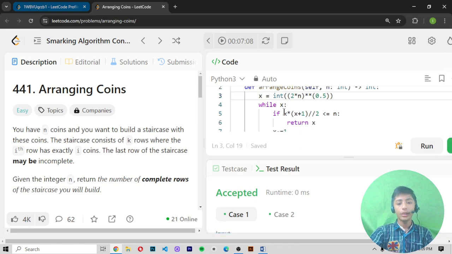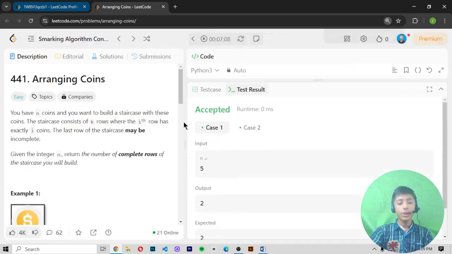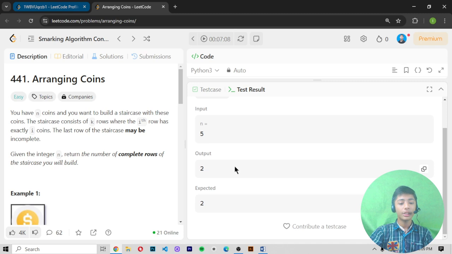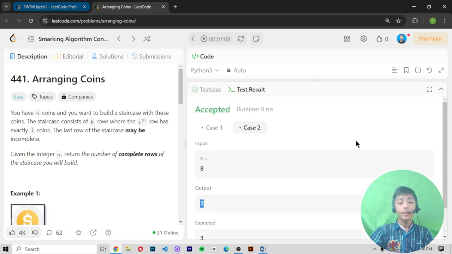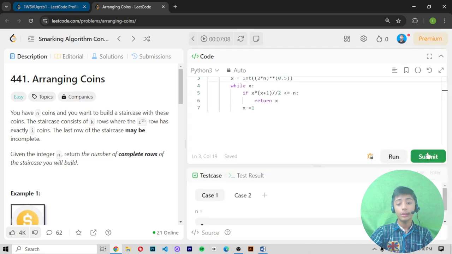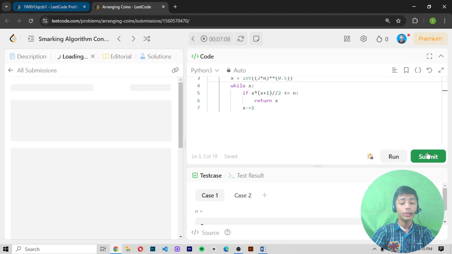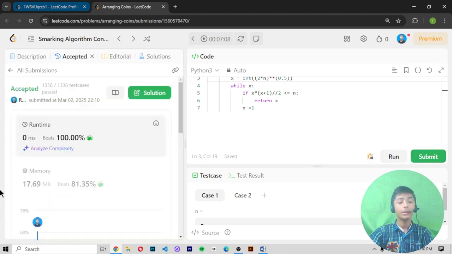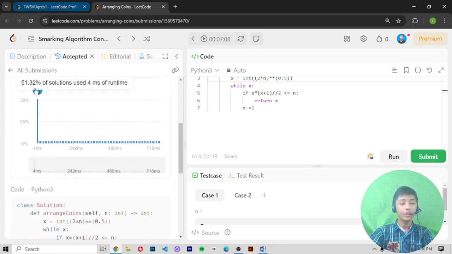Here you can see it is not giving me any error, so it is accepted. In our case 1, our output is 2, and the expected output is also 2. In our case 2, our output is 3, and the expected output is also 3. So let's submit this code and see whether our code is perfectly correct or not. When I submit this code, the submission is also correct, and we come to the top of the section. Here you can see it.